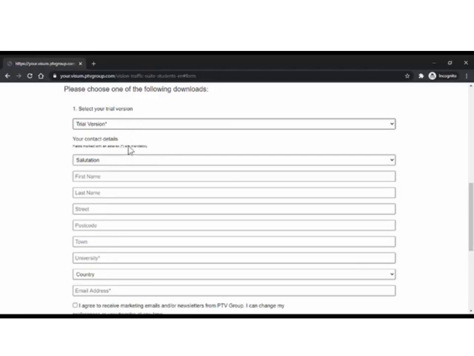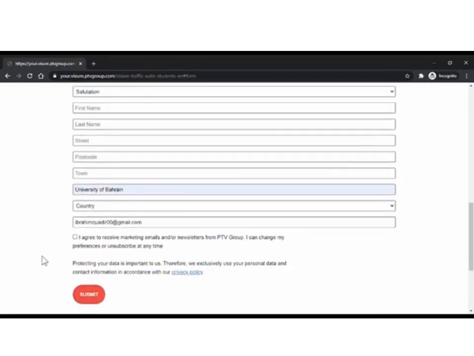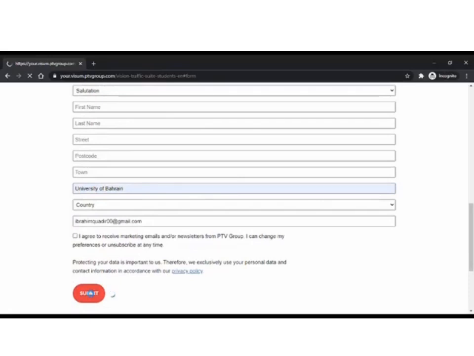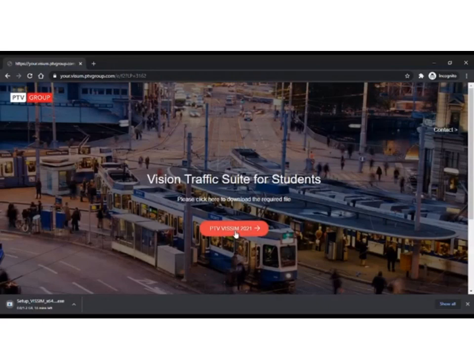First, you'll pick the trial version you want. That's PTV VISSIM, not VISSIM. Then you'll enter your university and your email address. And scroll down and hit submit. On the next page, you'll be given a link to the download. Hit that and let the program finish downloading.